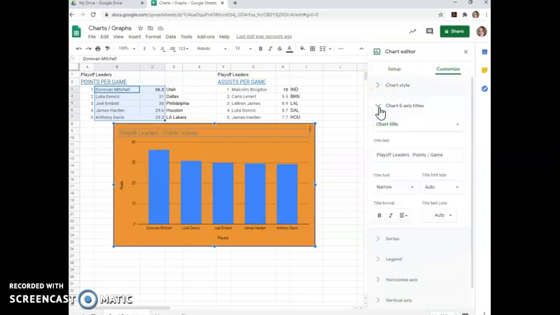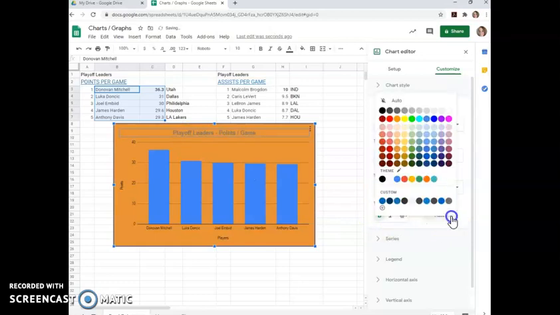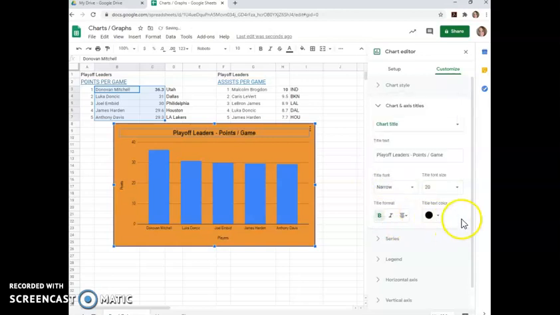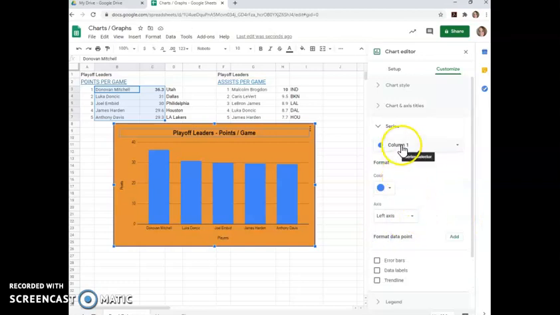Chart and axis titles. So we've already changed that. We can change our title font size to be larger here if we want to. We can bold it, see it changed here. You could even center align it instead. And you could change your text color, which I think I want to do, to be something a little darker, like black. And then we can go down to the series area.